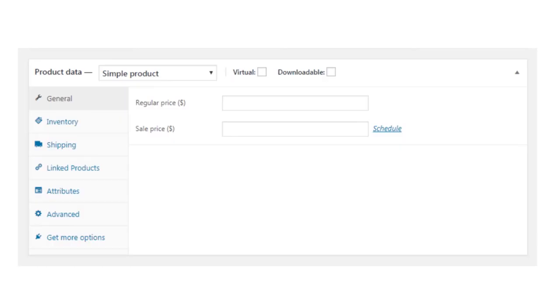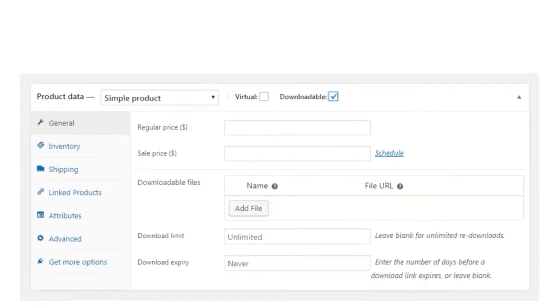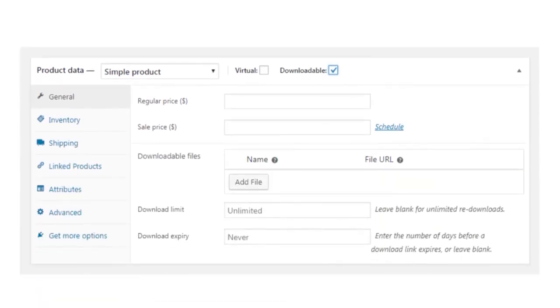Here you can add all kinds of details about your products. At the very top, as you can see, you can select whether or not the product is virtual, which removes the shipping tab. And if it is downloadable, people can download it, right? Then in the general tab, you can enter the regular and sales price. Sales can be time sensitive.